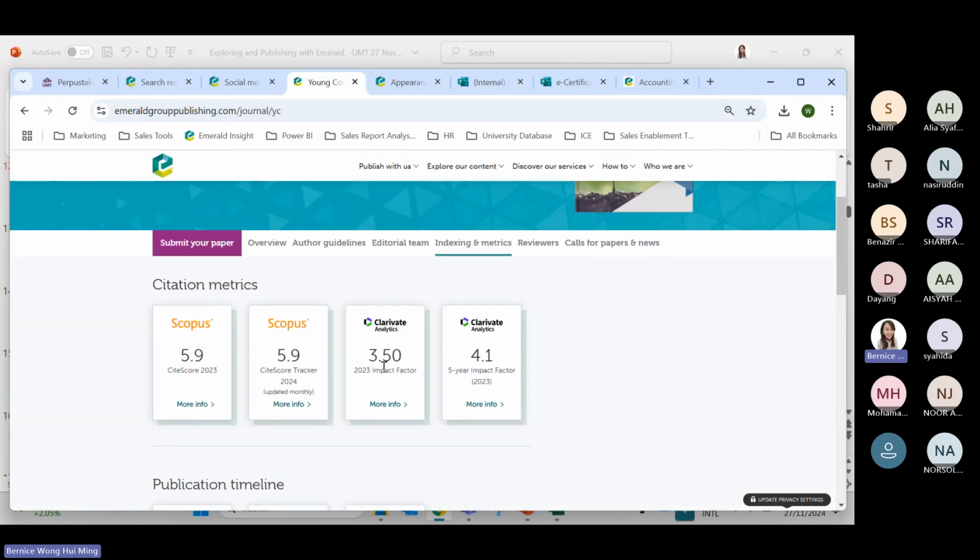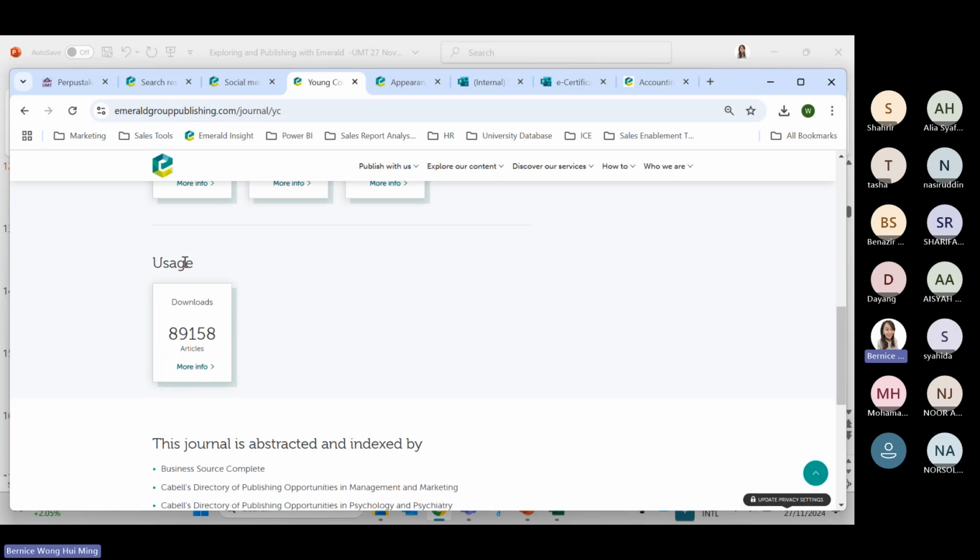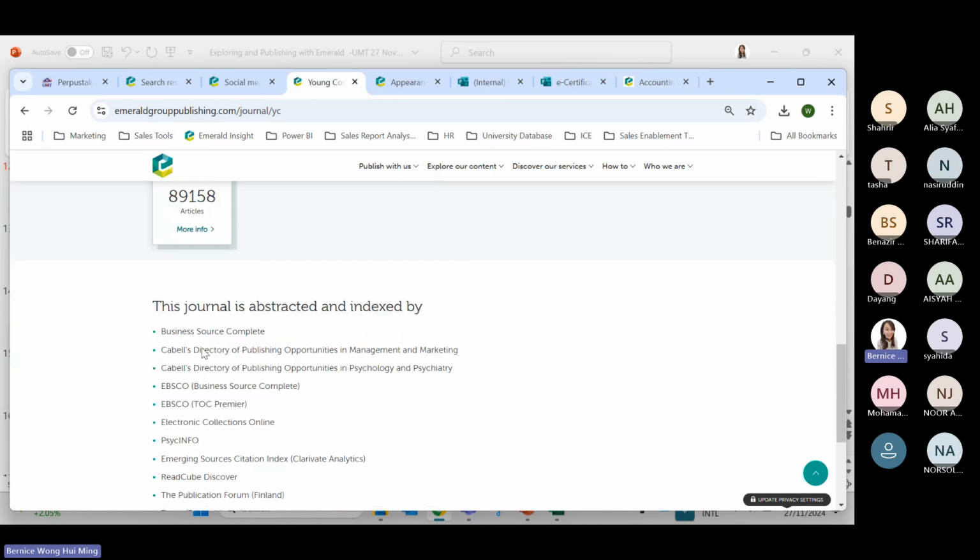Next, the citation metrics for this journal, the publication timeline, and usage, and where else it is abstracted and indexed, such as Scopus and Business Source Complete.